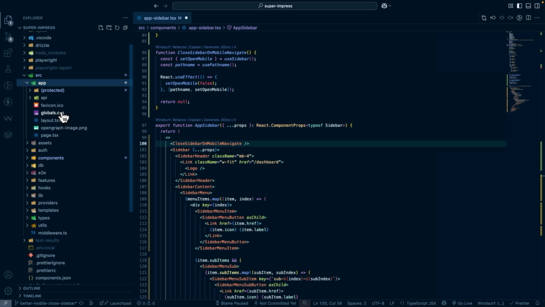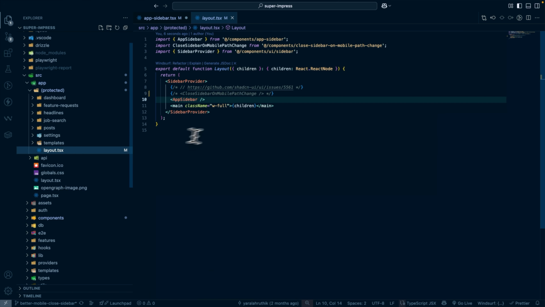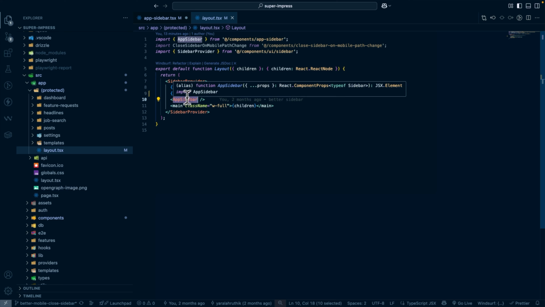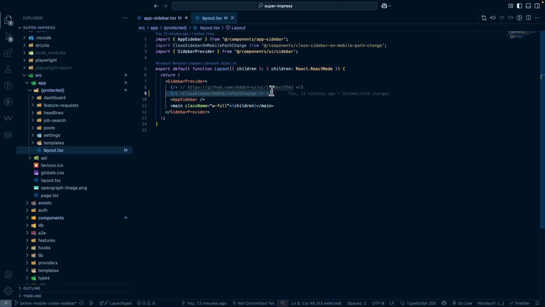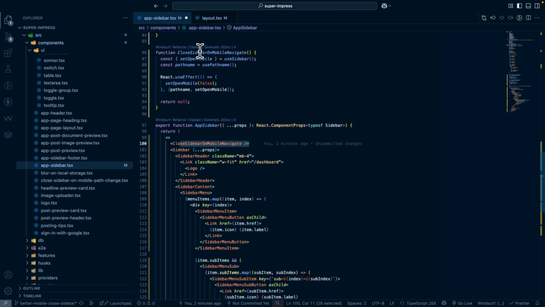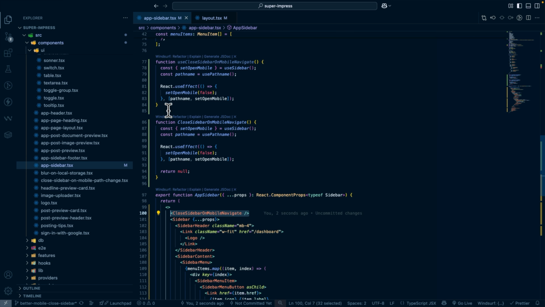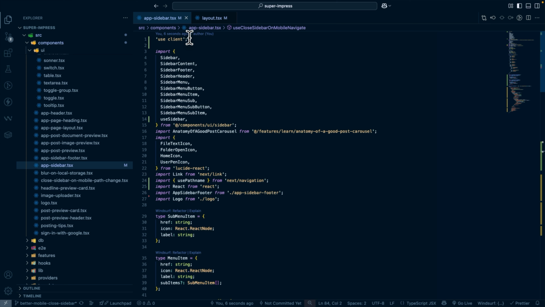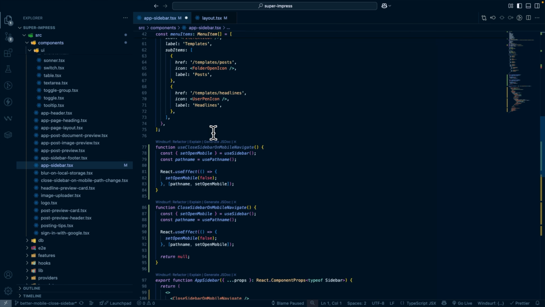I'll just show you the layout file so that we are on the same page. Yeah, you can see the sidebar provider. This is inside, app sidebar lives inside the sidebar provider. Ignore this. This was my initial solution. So yeah, close sidebar on mobile navigate has access to the use sidebar context. So this will also work. The advantage with this solution is I don't need to use the use client part of things here. In the sense, I could just remove the use client.